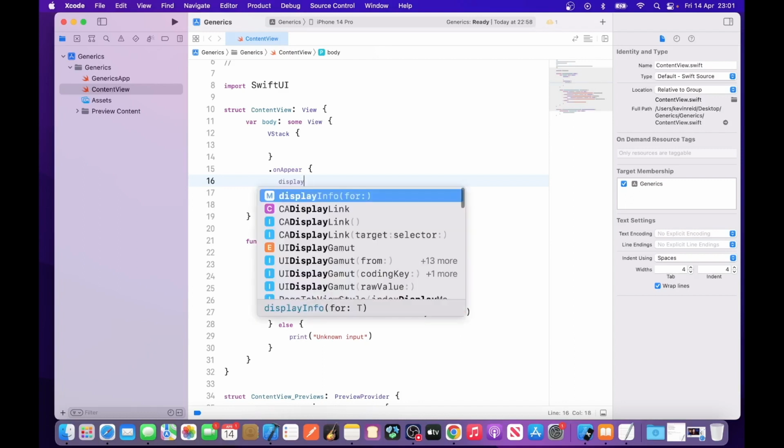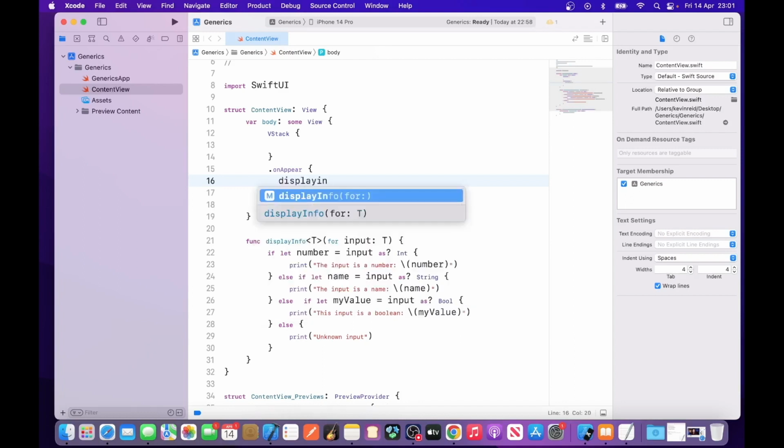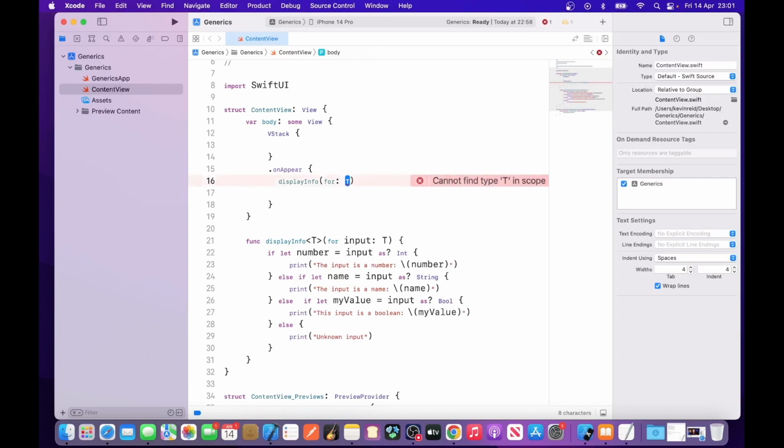display info for, so we just type in a number just to test the numeric, for 42. When we run the application now, it should display this input is a number. So line 23 should be executed. So let's run it and test.